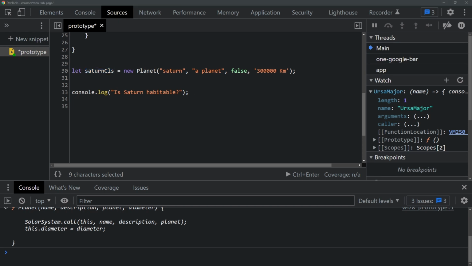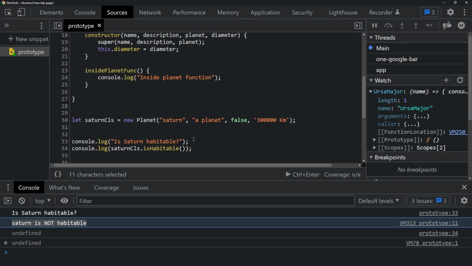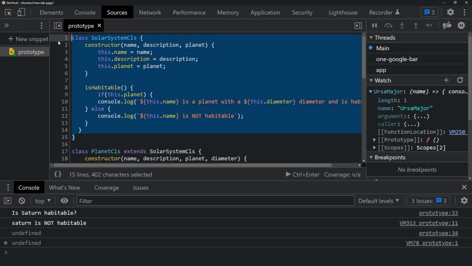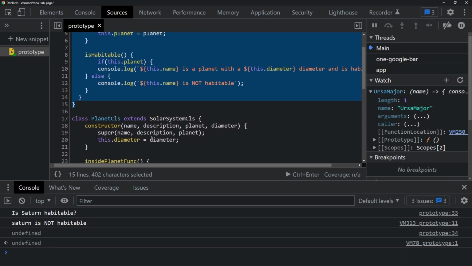So let's say I create this Saturn class.isHabitable. So let me clear that, run that, and there we go. So that kind of concludes the video for today, because the whole point of showing you was that using functions we can accomplish the inheritance and the prototype chaining, but it's actually very tricky. Whereas using the classes, it makes our life as developers way easier when we want to create objects that inherit from other objects, and so on and so forth.